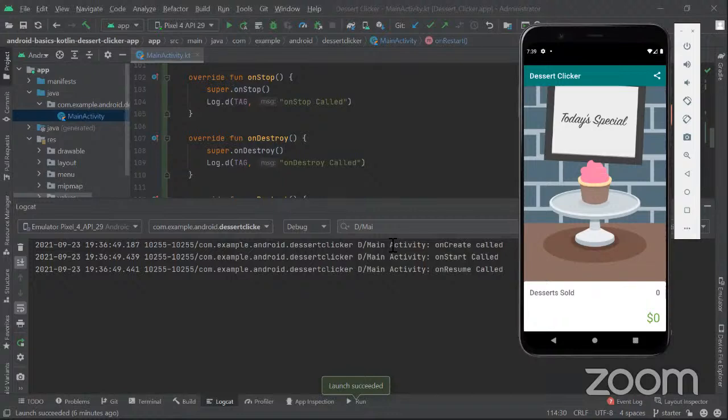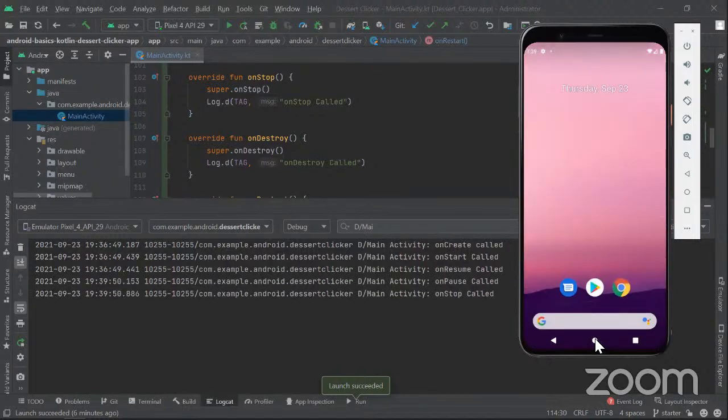Okay, so let's try to replicate that. I'm just going to click on this image here. Then I'll press the home button, and then you get to see onPause and onStop.